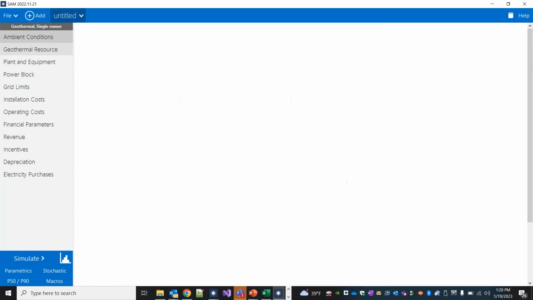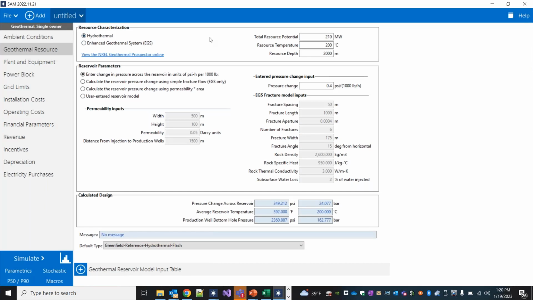So we can skip over to geothermal resource, where, as I showed you on the slides, we start with our resource characterization by defining if we have a hydrothermal plant or an EGS plant. We can define our total resource potential, which determines how many replacements you can make within the lifetime of the plant, resource temperature and resource depth. Then your reservoir parameters are defined in different ways depending on your selection. There is a single value for a pressure change across the reservoir, which is a simple single input that's calculated.